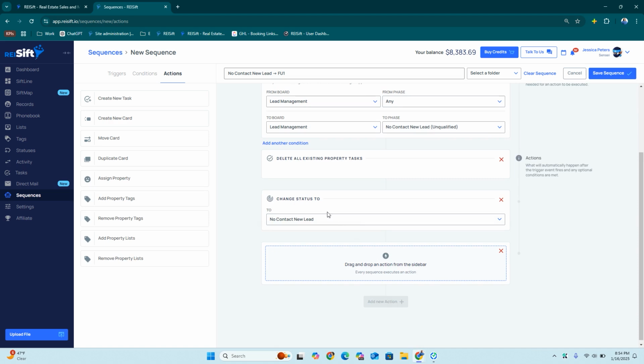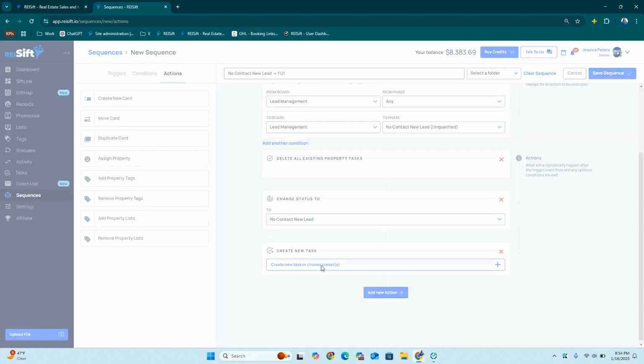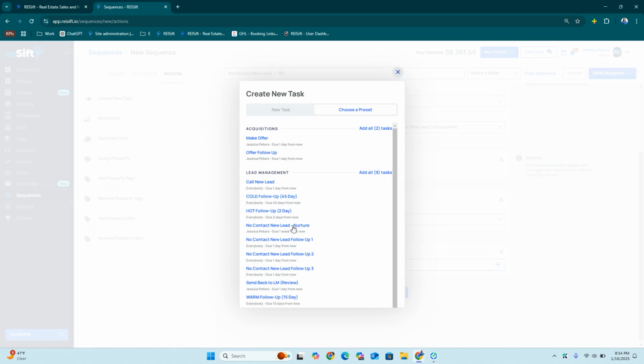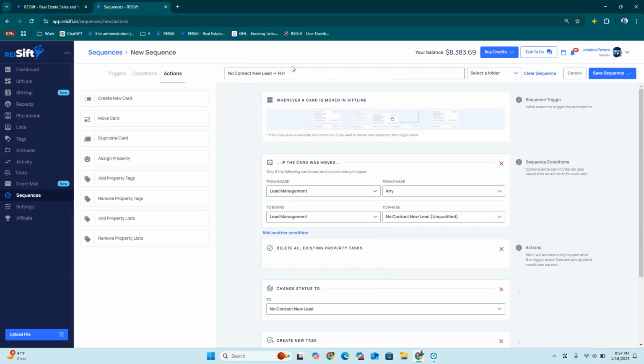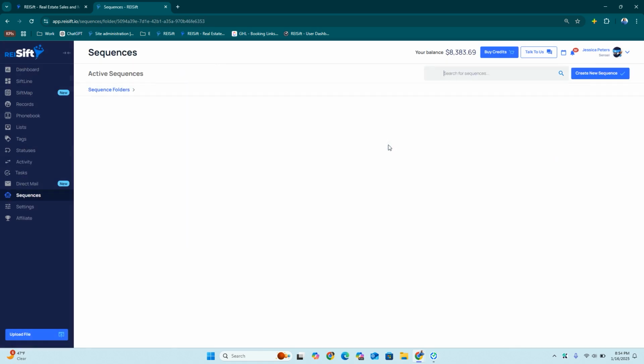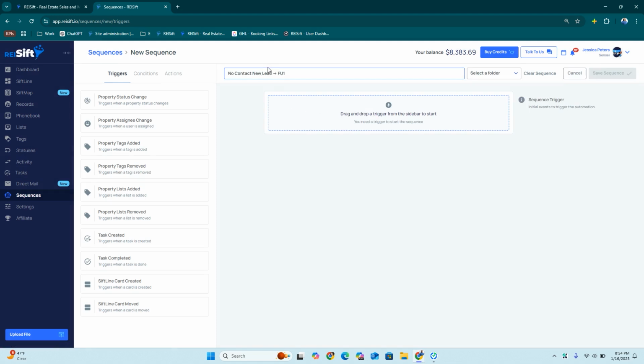And I am going to assign the first task, which is that no contact new lead follow-up 1. Okay, I'm going to copy this name so I don't have to retype the whole thing, put it in my lead management folder, and save. So when I first move it in there, I'll get assigned follow-up 1. Then I'm going to assign follow-up 2.